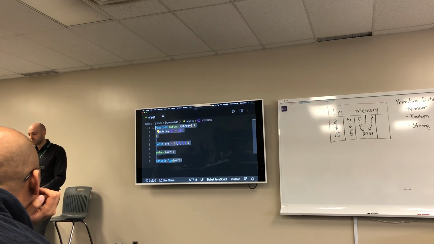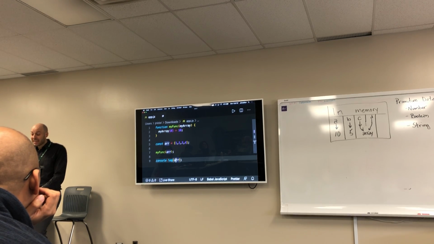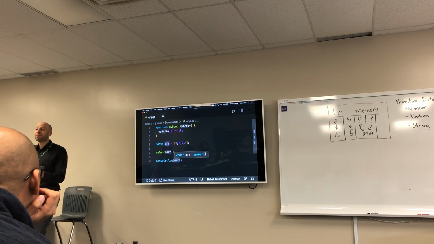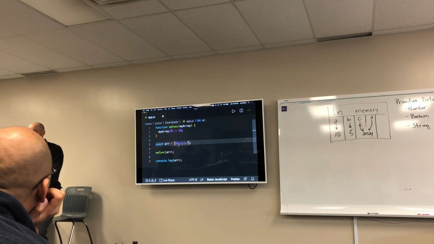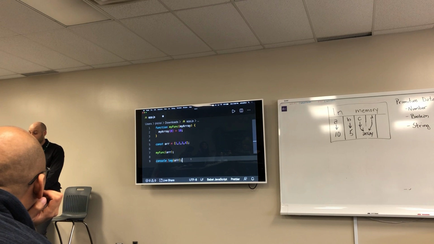So watch. I pass the array in as a parameter. So the reference, I'm passing it by reference, gets stored in here. It makes a change to that array that's in memory and changes this to 10. And then when I print it out, that's what I would get.